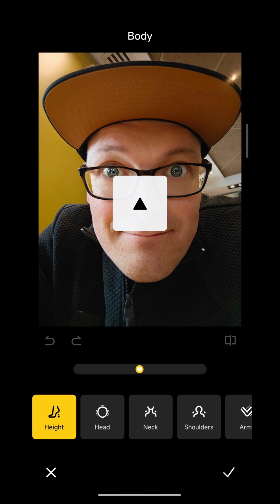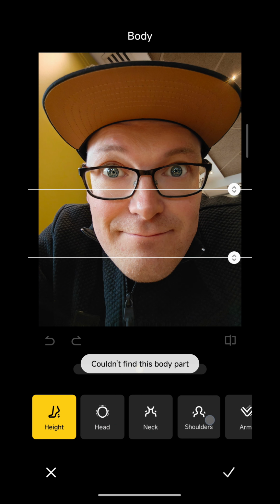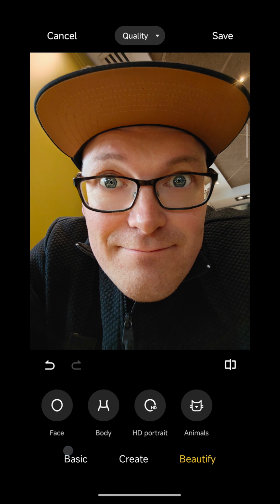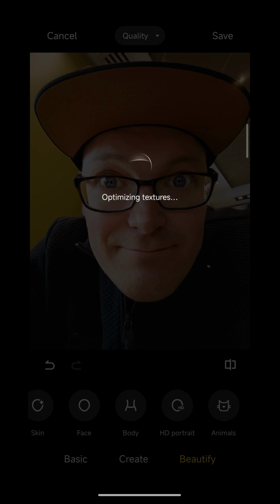You can do a whole body transformation where you, for example, enlarge the body, lengthen the legs, or enlarge your shoulders. So it's kind of overwhelming, to be honest, what you have available. You can use the HD portrait function to improve the face or the skin in general, optimizing skin texture, optimizing textures.